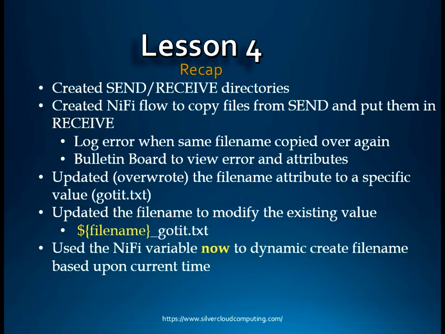And then finally, we used the NiFi variable called now to dynamically create a file name. So what we were able to do with that is use the current time, and using the time, we were able to insert that as part of the file name. So we really weren't going to have any issues with overwriting or erroring out by writing the same file over and over again into our send directory and having it get overwritten again and again in the receive directory. Because we used the now function, we were able to uniquely name the file based upon the time. So every second the file name would change.